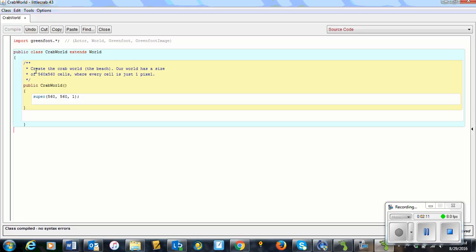Next comes the interesting part. This is called the constructor of the class right here. Constructor looks quite similar to method, but there are some differences. First of all, a constructor has no return type specified between the keyword public and the name. So there's no void or int or anything like that. And the name of a constructor is always the same name as the class. So in this case here, the class is called Crab World.